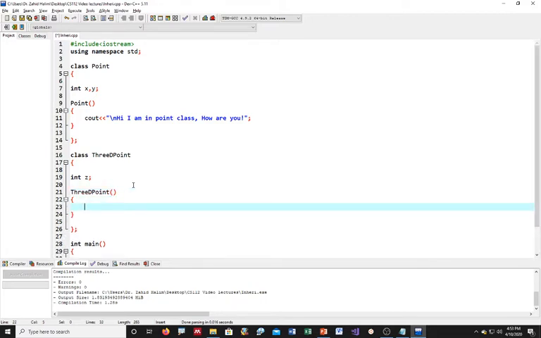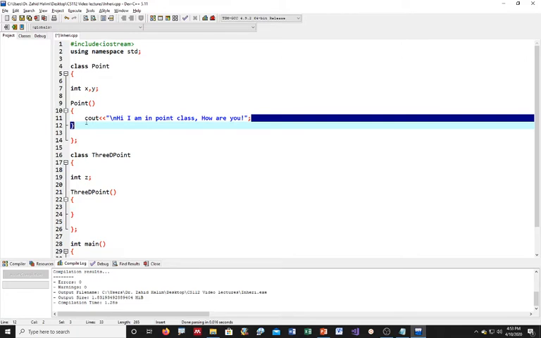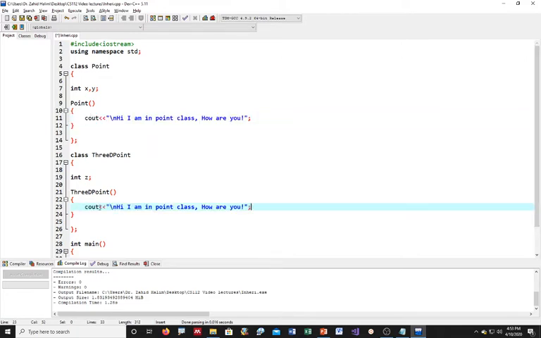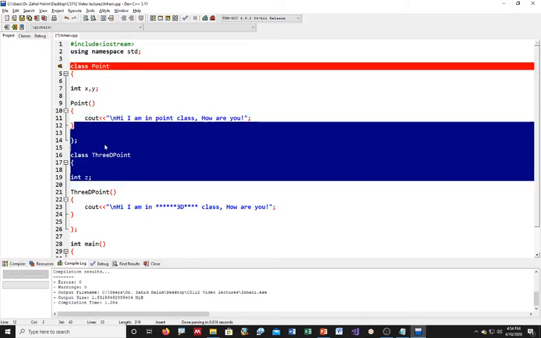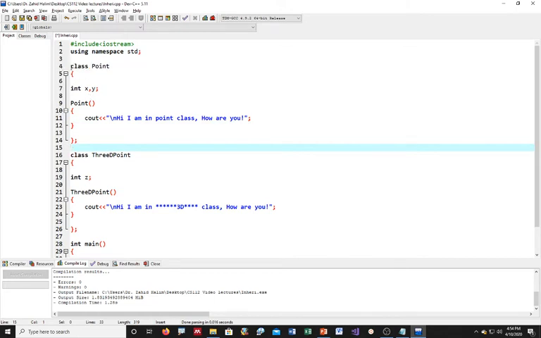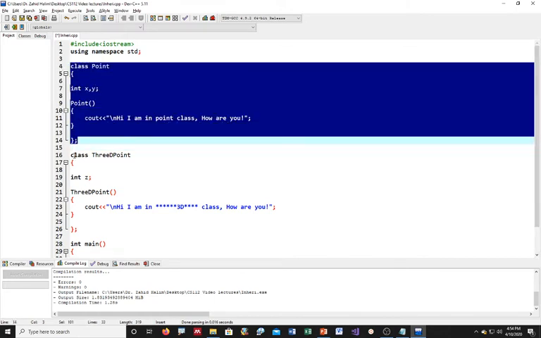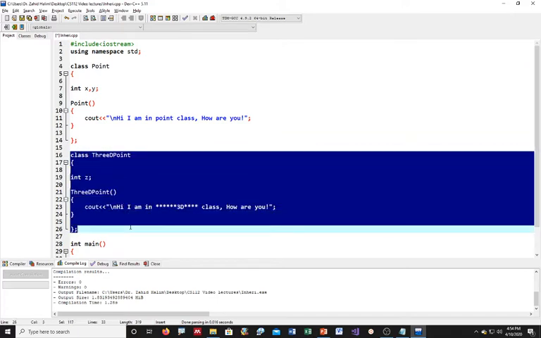I'm copying and pasting it just to save my time. "Hi, I am in 3D class." Just to make it prominent, I'm writing static here. So when it executes, we see static, so we should know that. Otherwise, we will have to read the complete sentence. All right, now I've created a class Point, and I've created another class 3D point. These are two independent classes.